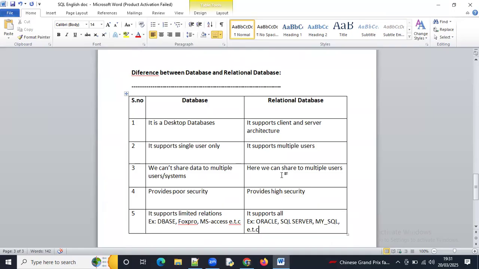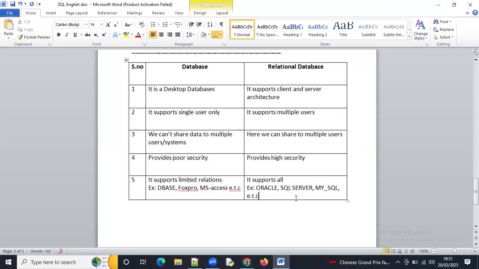Whatever data we have, we can send to multiple users by using these relational databases. The earlier one provides poor security, while this provides high security. Without security, the data may be breached, or the servers may be hacked. The entire system may collapse if you don't have any security.